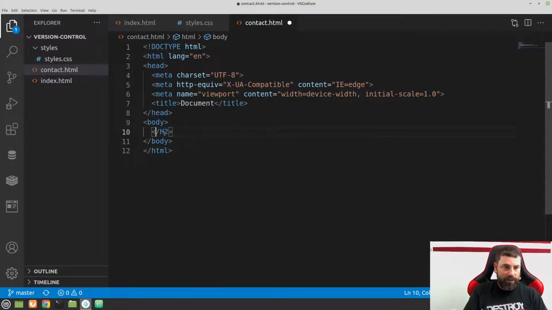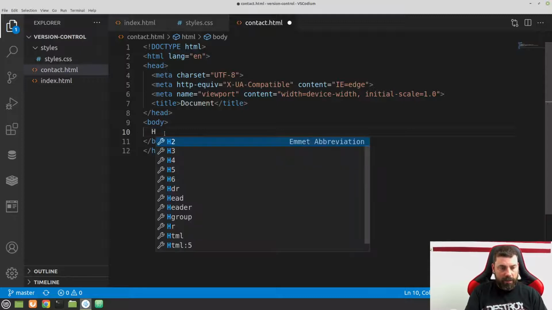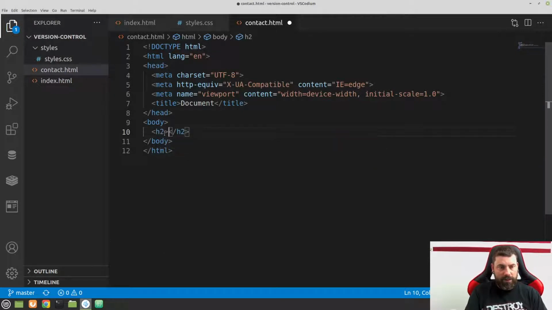H2. Oops, I don't know why my caps lock is on all of a sudden. Fat fingers, I guess. Again, it's still on. We'll do h2, and then we'll say contact us, and then in the title, I'm also going to change that to contact us, and then I'm going to hit save.